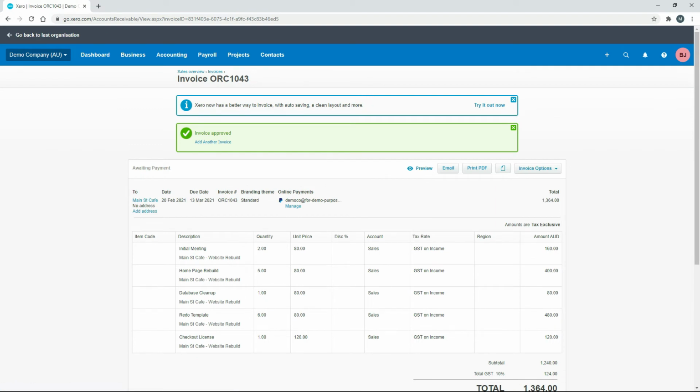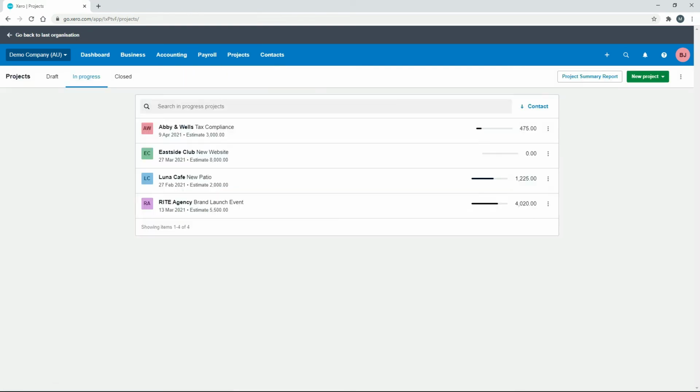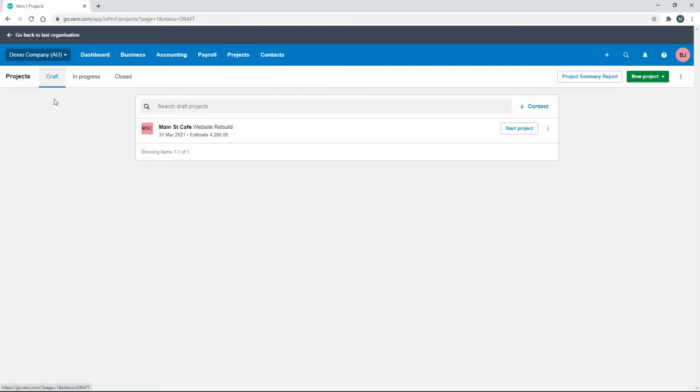Okay, so that's an approved invoice now, which we can send to the client. But we'll just go back to projects, and we'll go into our project, which I've still got as a draft, which in fact we can click on start project now, which is something that I should have done before we actually started allocating time to it. So we can just do that now.